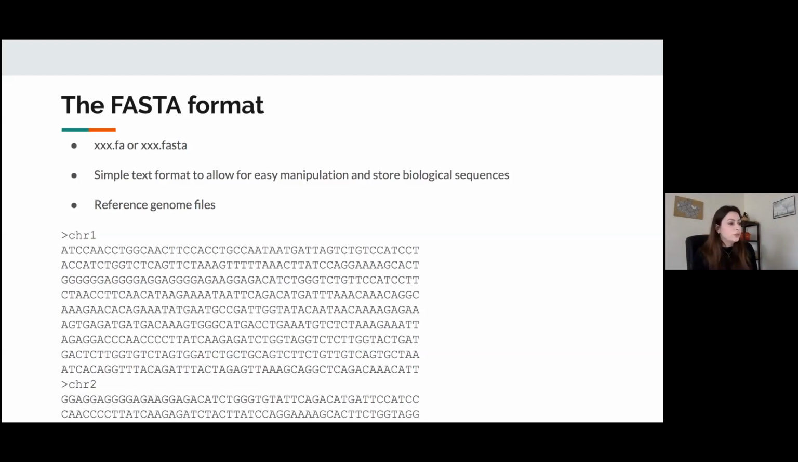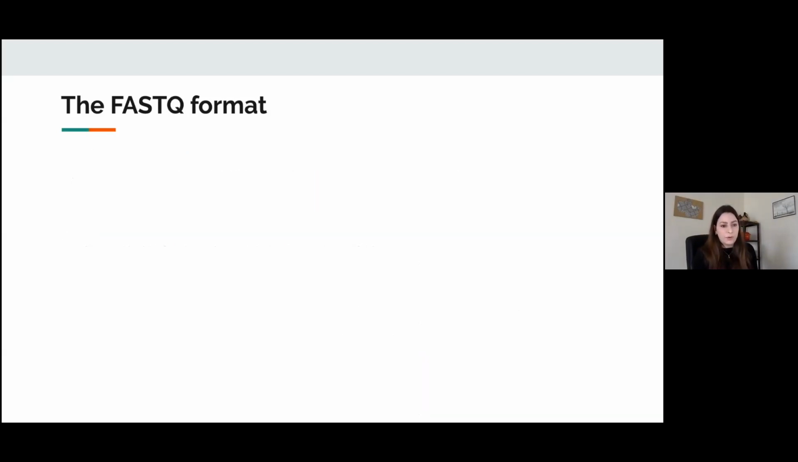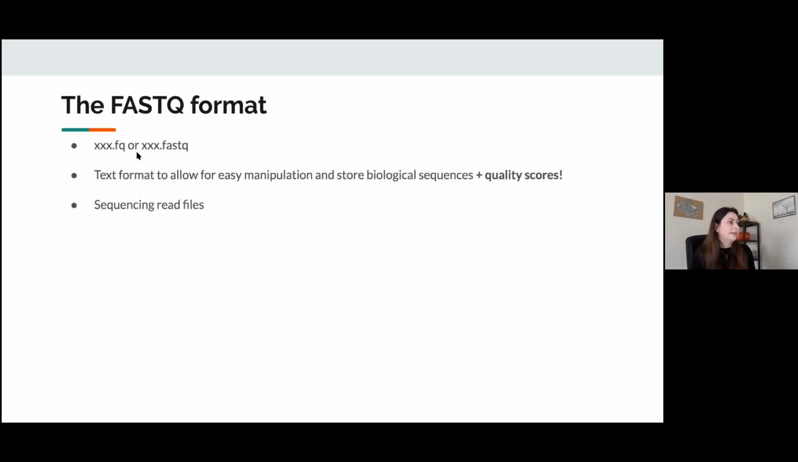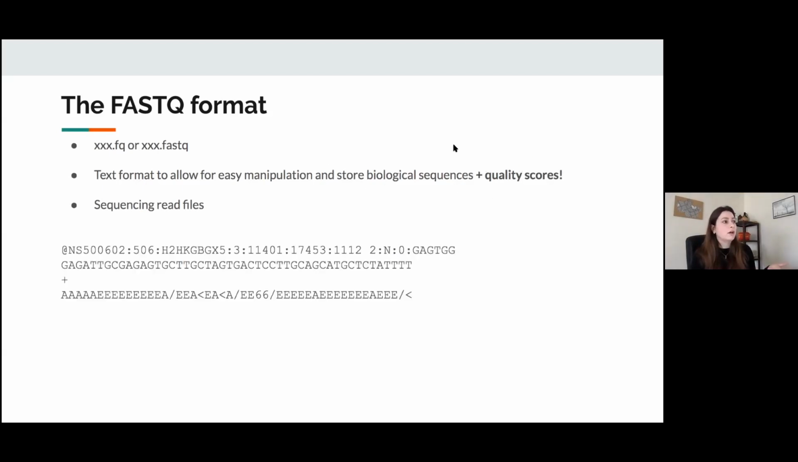So what about the Fastq format? The Fastq format was developed more recently. It was originally created to store information from Sanger sequencing, and it has a little more storage capability than the Fasta, because in the Fasta you can store the name and the sequence information, and that's it. But the Fastq format, which you will usually find with these terminations of .fq or .fastq, is again a text format to store biological sequences, but it also stores the quality scores.